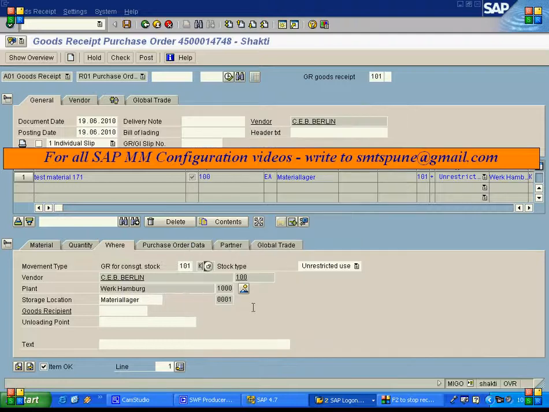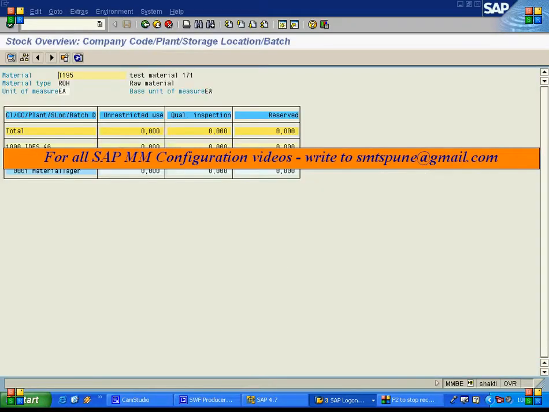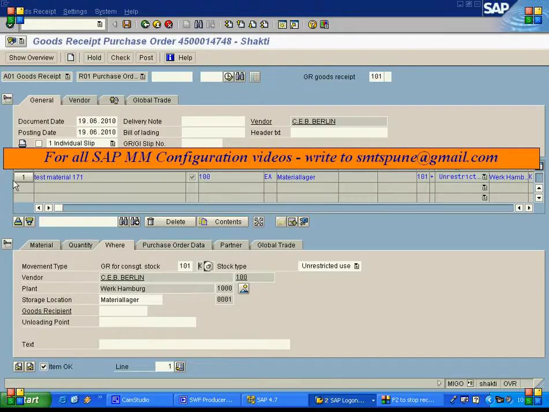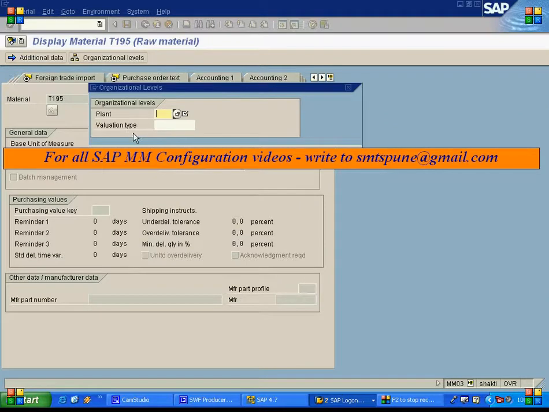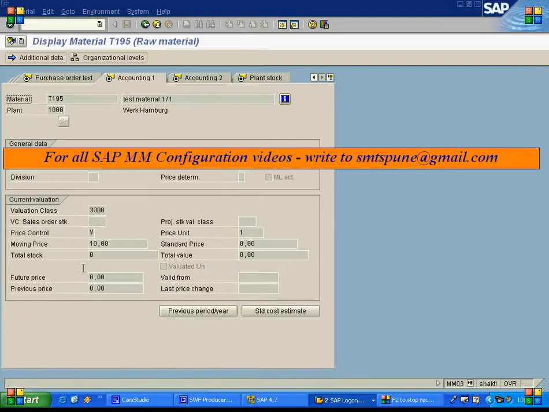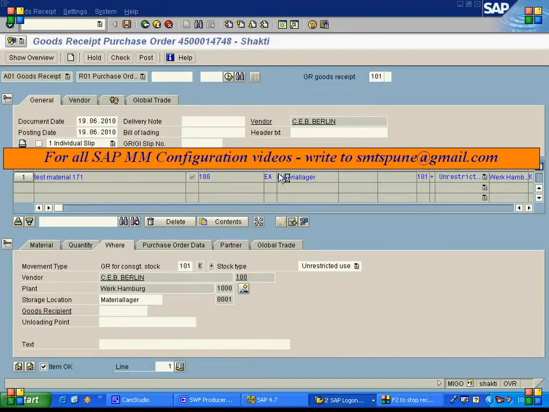Now before I post this goods receipt, if I check the stock overview, from here I can go to the inventory. So this is zero quantity stock. This is a new material, so the total stock is 0 and value is also 0. If I go to the material master accounting view, double click on this material code and go to Accounting 1 for plant 1000, the total stock now is 0, value is also 0. Okay, and now I'll post this goods receipt.